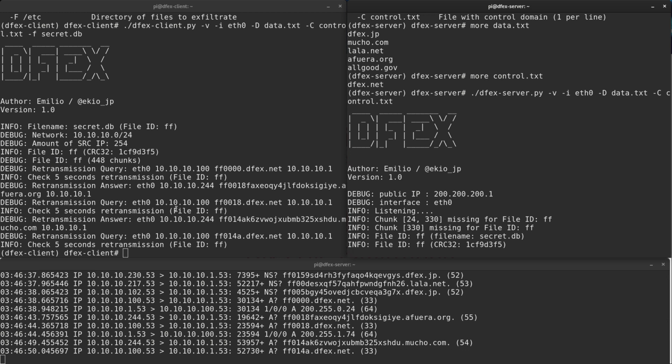Then the client will ask again, are you missing any chunks? And he says, yeah, actually I'm missing another one, the 330. So the client will send the 330. And then the client will say, are you missing any files, any chunks? And if there's no answer after X amount of time, the client will assume that you got all of it.